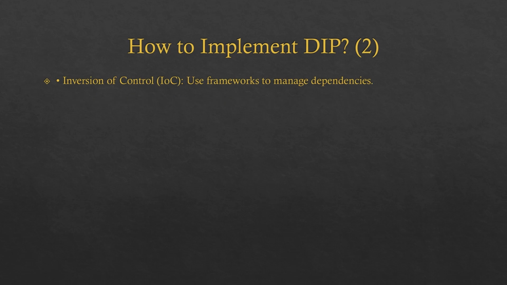Another essential practice is inversion of control, or IoC. IoC frameworks manage the instantiation and injection of dependencies, allowing us to focus on business logic while keeping our code decoupled and maintainable.